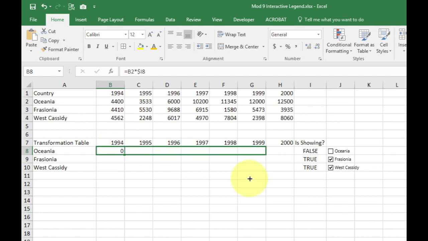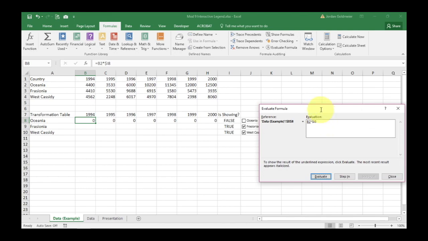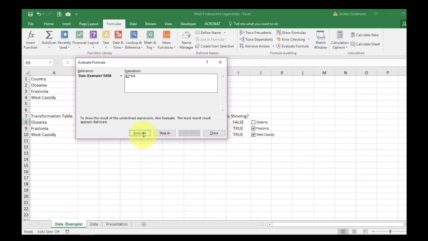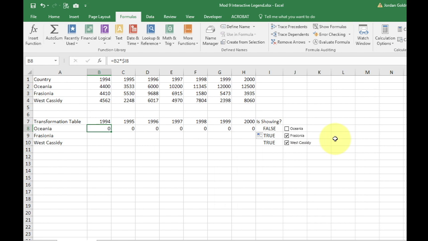I'm just going to drag this all the way over. So you see that these are all 0. Now why are they 0? Well, we can figure that out very easily. If I go to the Formulas tab, I can click Evaluate Formula. And I'll just bring this up here so you can see it. We hit Evaluate. 4400. That's this value right here, what we're pulling from. We multiply that by a false. That becomes a 0. Now watch what happens if I check this back on. You can see that it is actually the series that we're interested in.